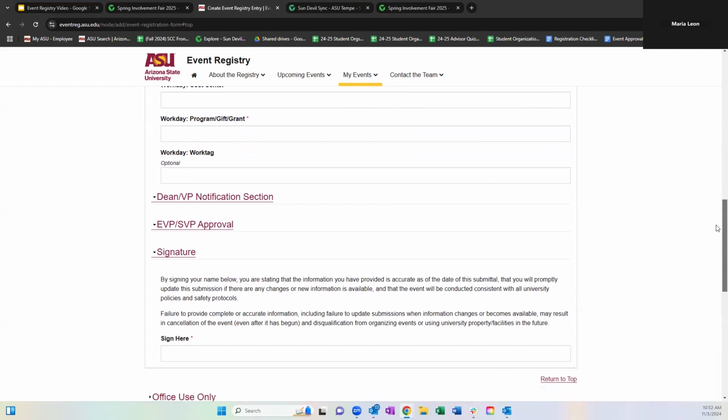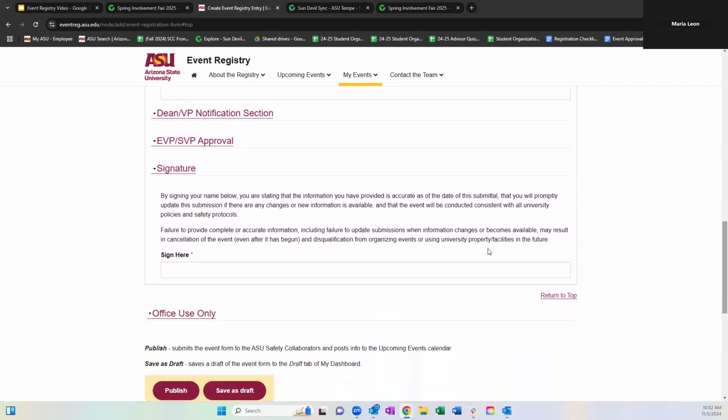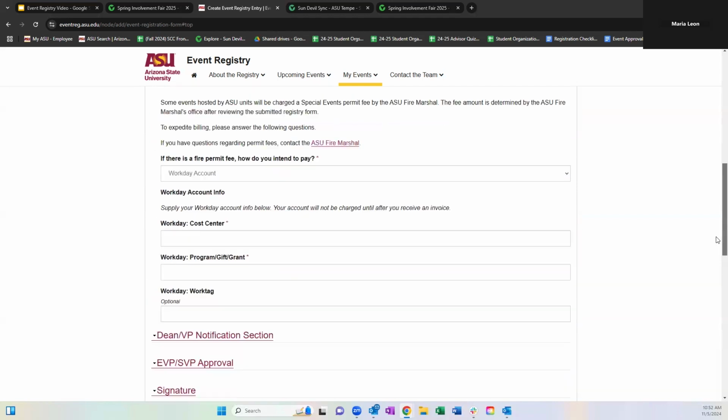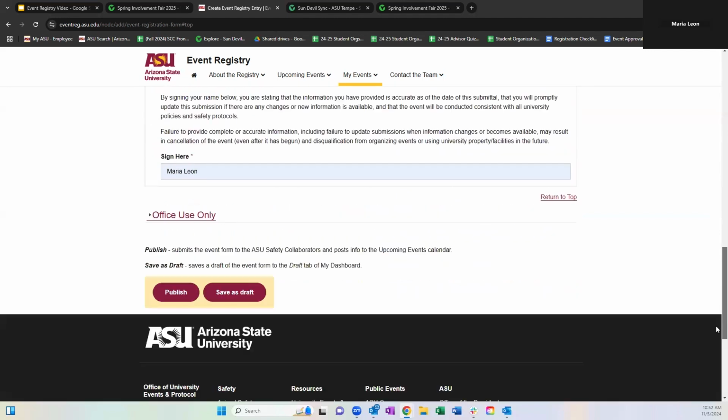All right, and the last step on this last tab would be just to sign your name, citing that you have filled this out with accurate information. If you intend to come back to update any information or any missing information that you have for your event that you did not put in this registry form so far.